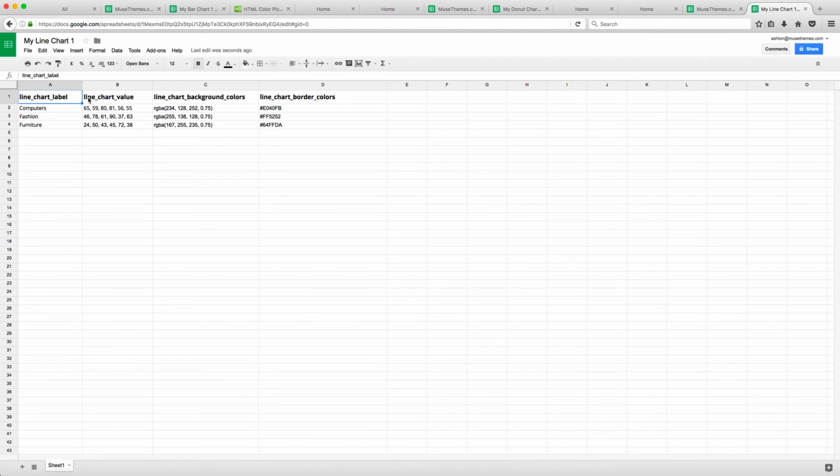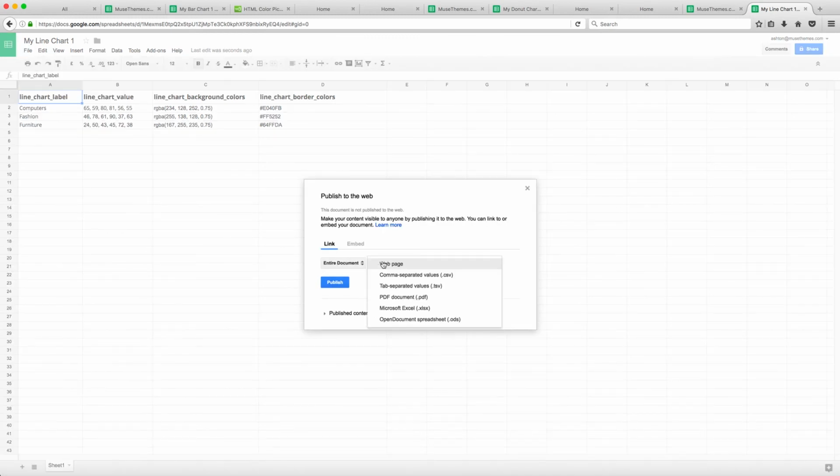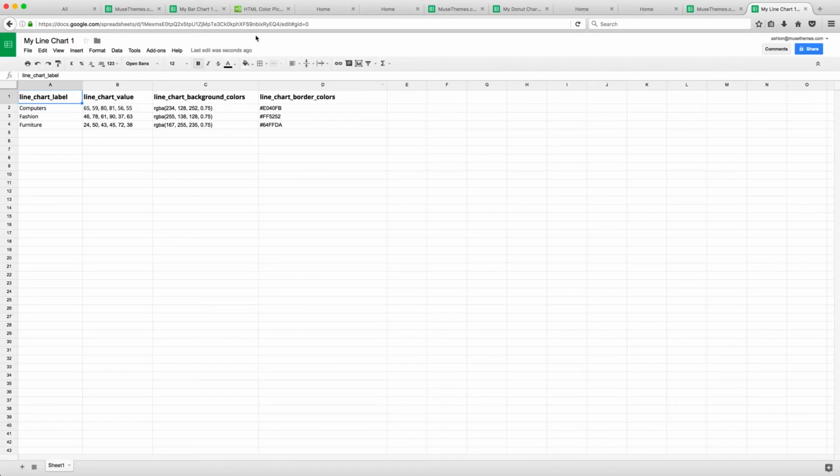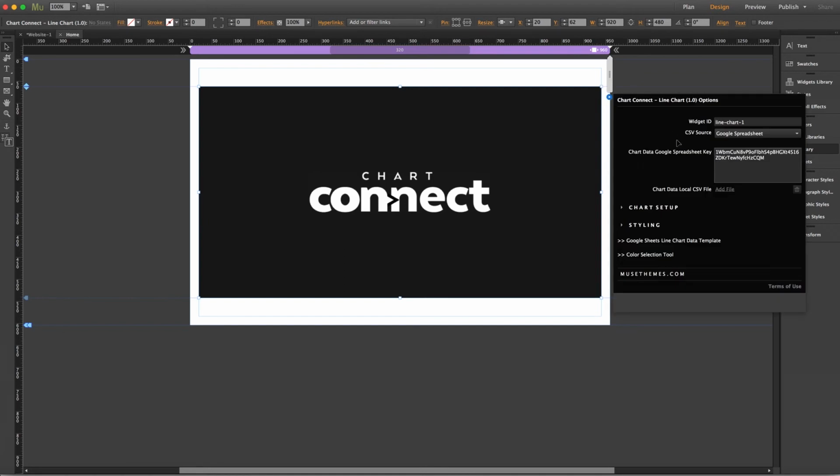But first, let's go to File and Publish to Web so that we can start experimenting with this right away. Make sure to change this to CSV. We'll click Publish. We'll jump up to our URL up here and copy that spreadsheet key. And lastly, we'll paste that into the widget settings panel.